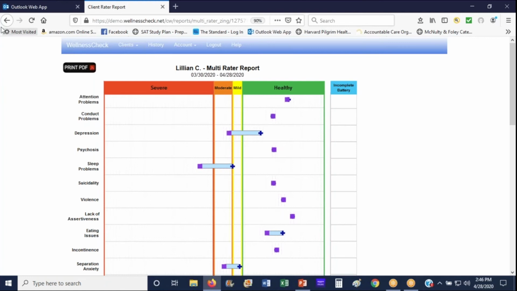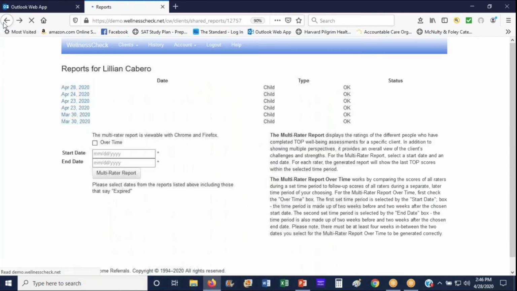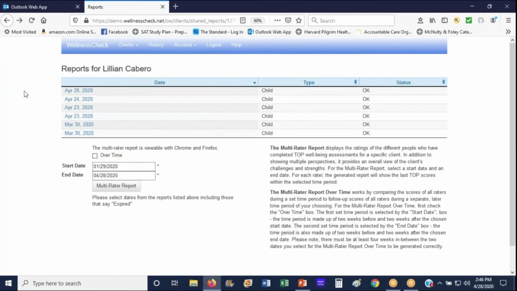Now, you're able to also print the multi-rater report if this is something that you would like to do. So I'm going to select the back button, and it brings you back to the report screen for your client. So I showed you how to view the report and how to view a multi-rater.